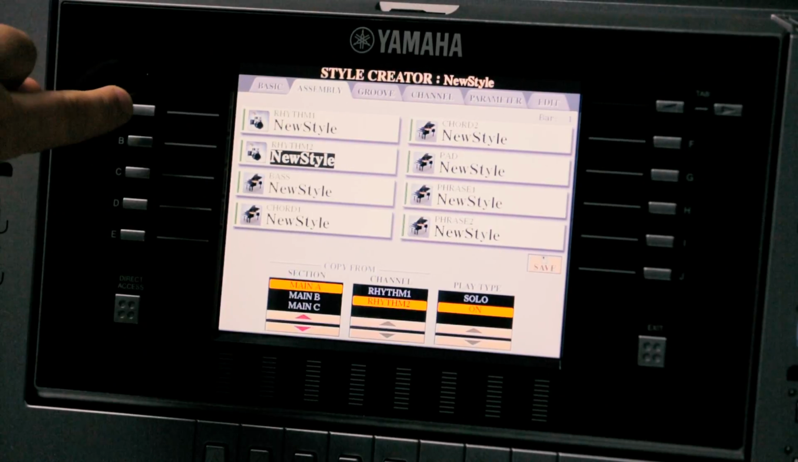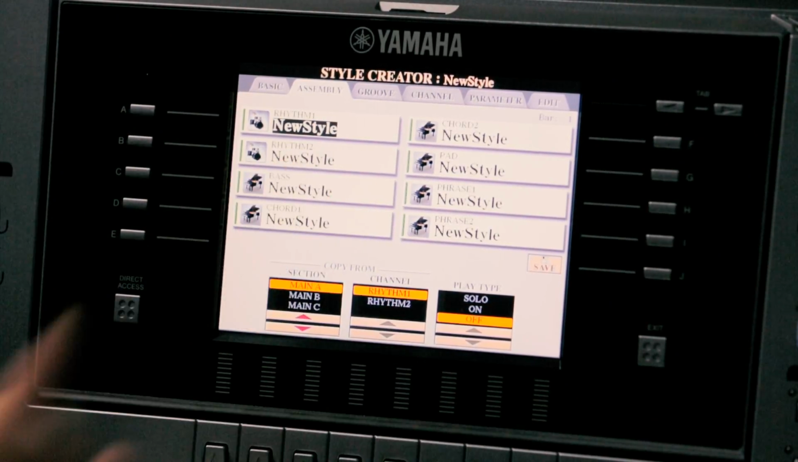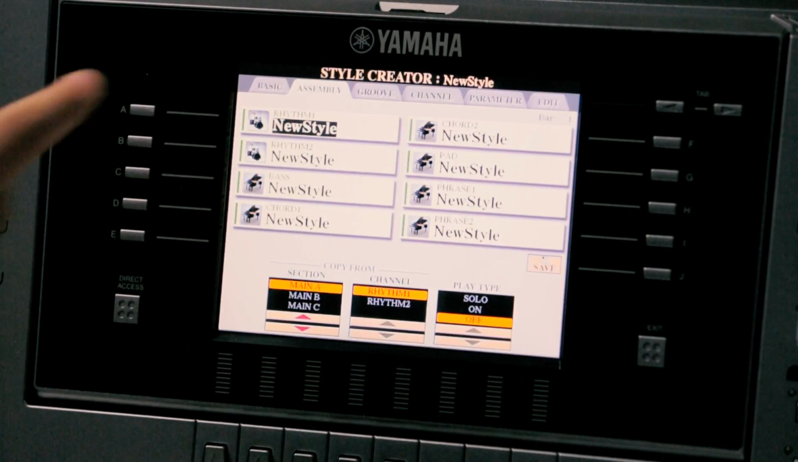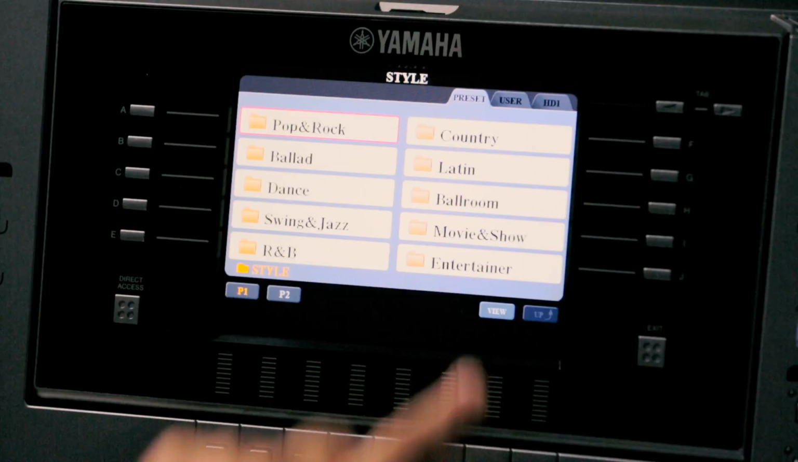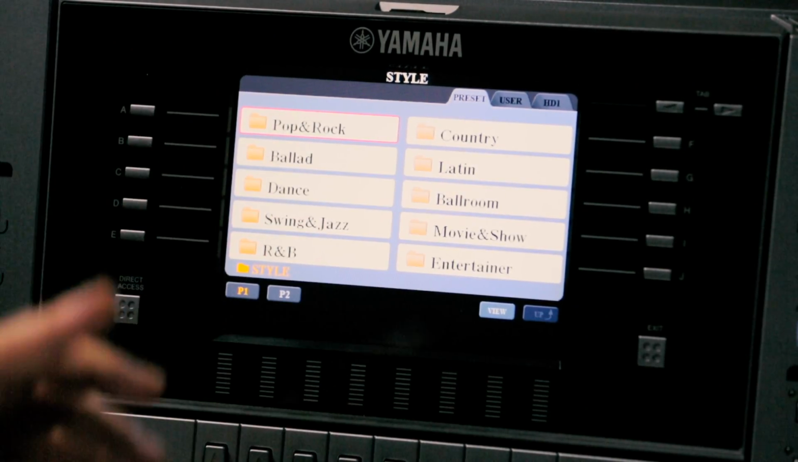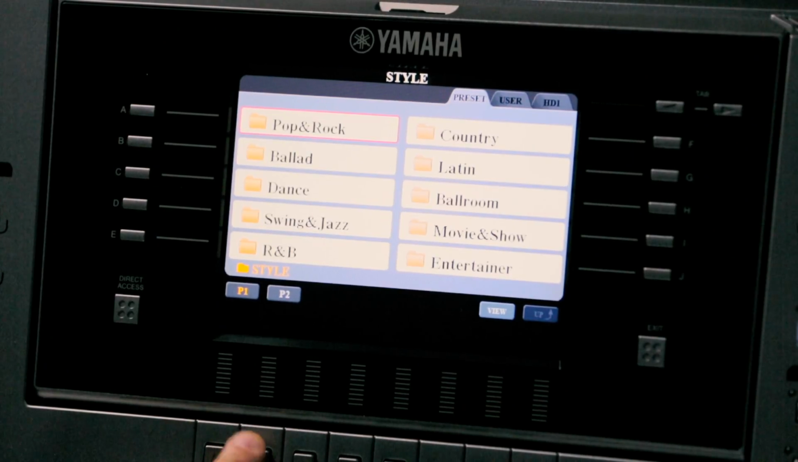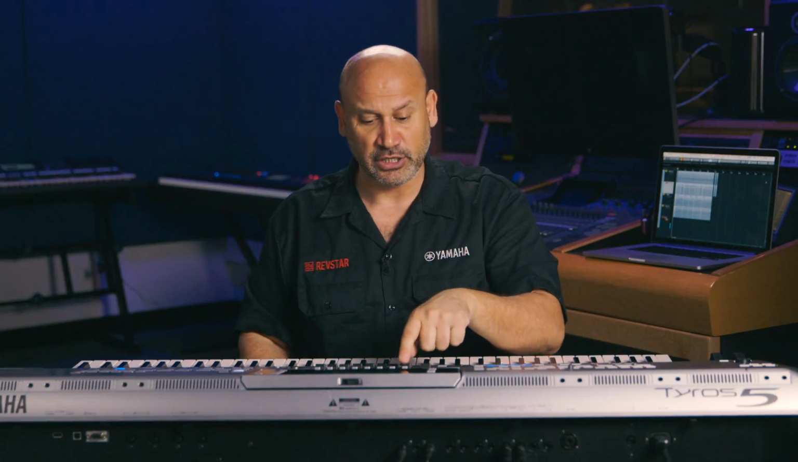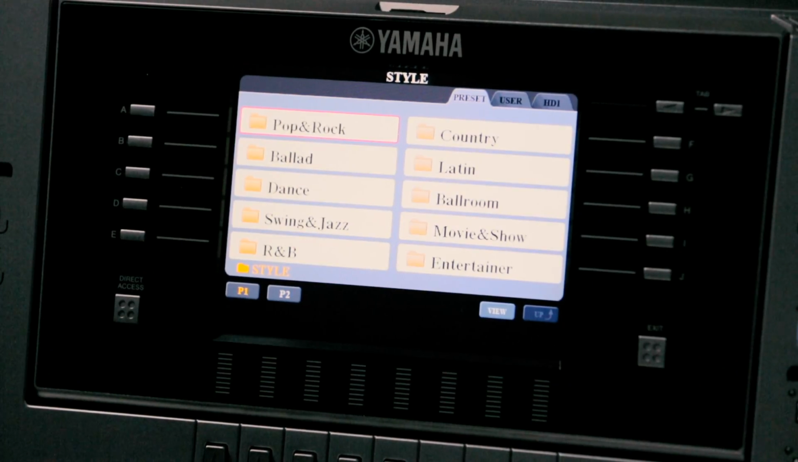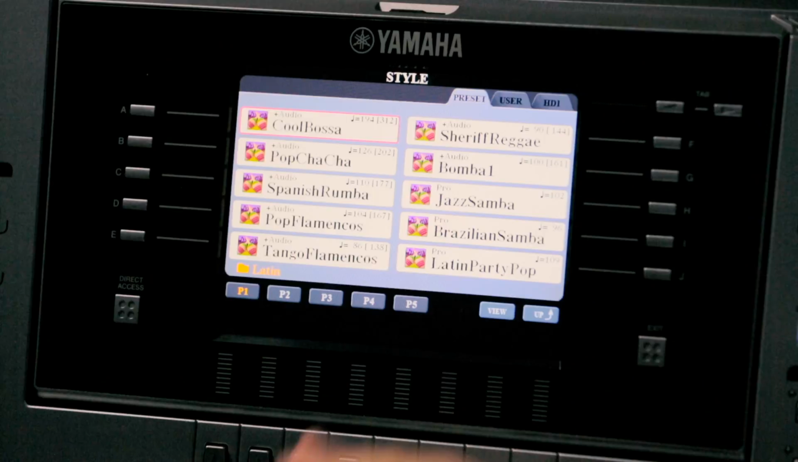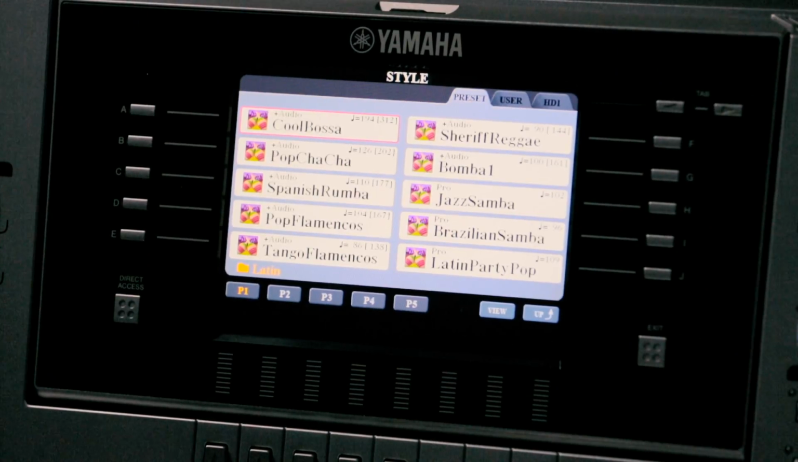I'm going to press letter A on the top, so it's highlighting rhythm 1. Now, to access the built-in content, I'm going to press A one more time. On the front screen, you can see the categories of styles from pop and rock, ballad, dance, etc. There's also a page 2, which takes you to world. If you have additional ones, they will show up here as well. So let me go back to 1. As I mentioned, I'm starting with Latin percussion, so I'm going to access the Latin percussion category. Now it shows me all the built-in Latin styles in the instrument.